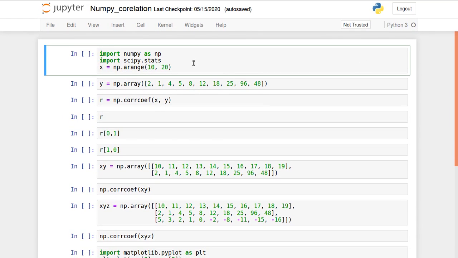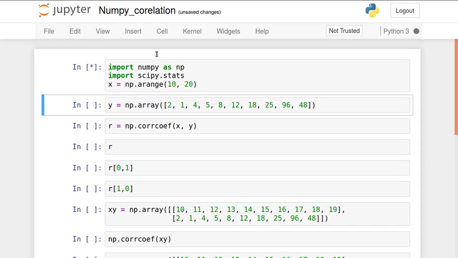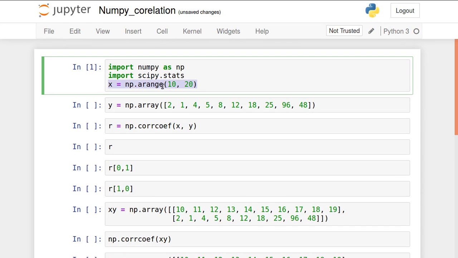So let's see how exactly it's possible to use this data here. First of all, I'll be importing NumPy as np. Then I'm creating one array here. So this is the array. I'm using the arange function by which an array of elements from 10 to 20 is created.